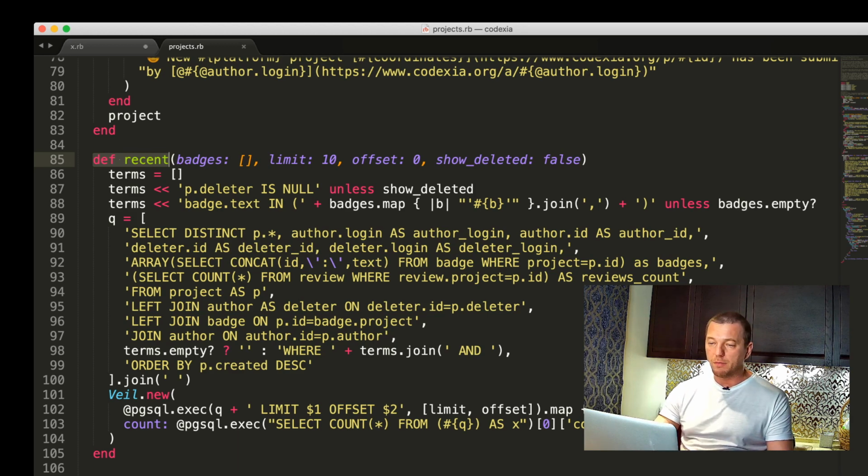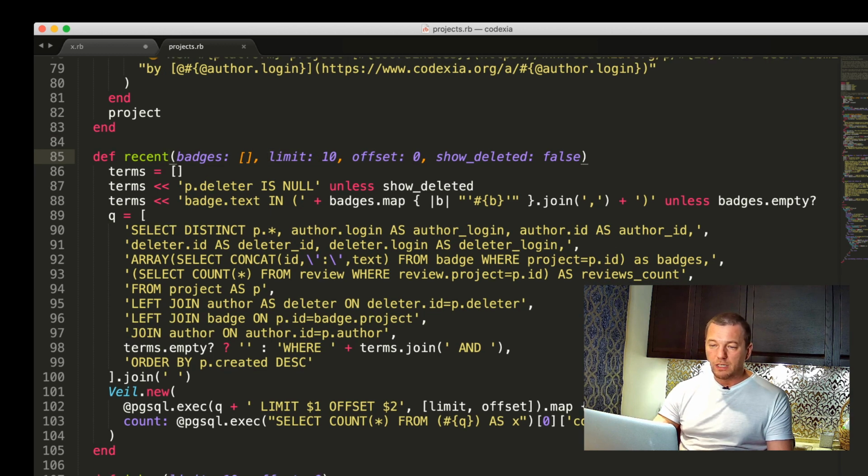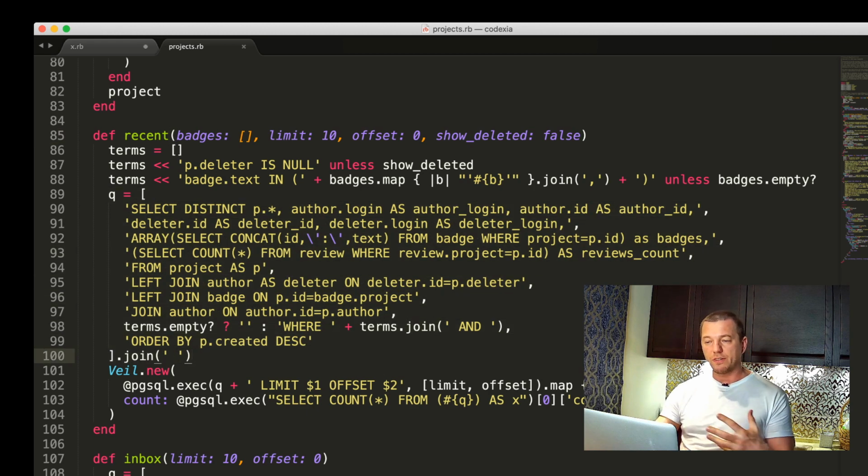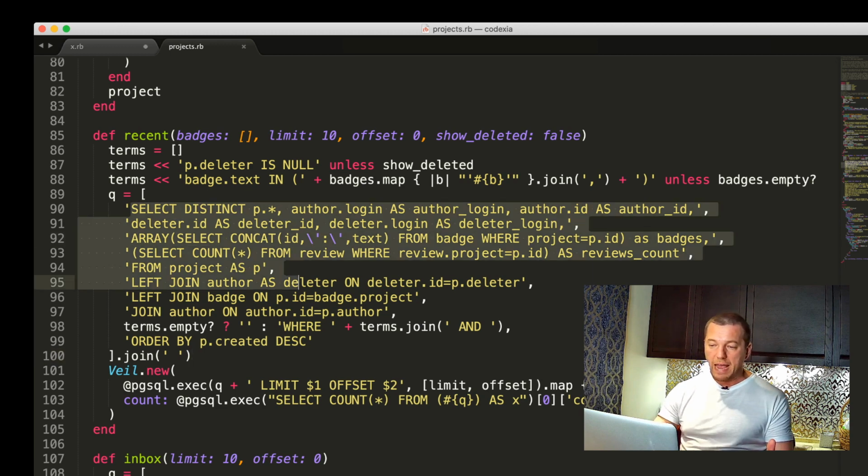There's a limit, how many, where to start. There are some filters. First of all, we build a quite large SQL query. We just build it to select correctly. Many of you understand this syntax, but if you don't, I highly encourage you to do it this way. Don't rely on these ORM frameworks, but instead use the SQL language directly.